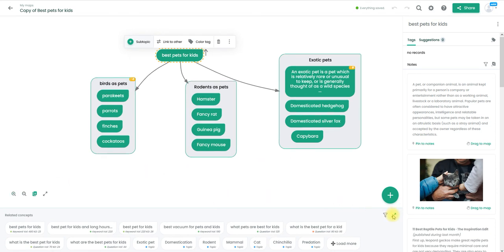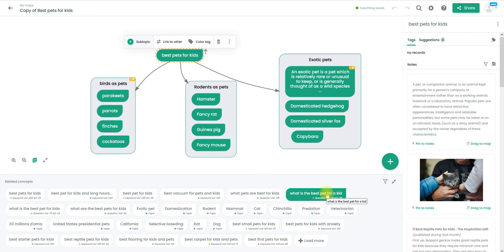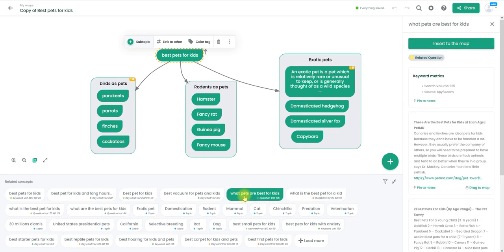So what you can do here now is you can look, and right here, this is a question. So you could tap on that, and that's going to show you that the search volume is about 90. It's going to be pretty hard, according to this, to rank for it. The scale is 0 to 100, and this is at a 95. What pets are best for kids? Let's see if that's any easier.